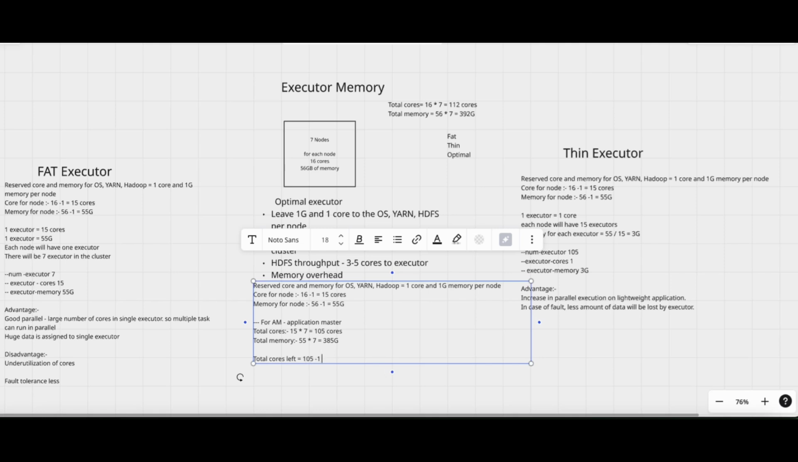105 minus 1, and this comes to 104 cores. Now total memory left comes around 385 minus 1, 384 G. Fine.